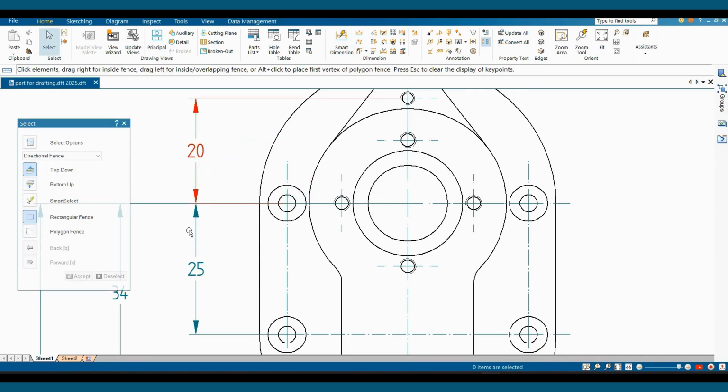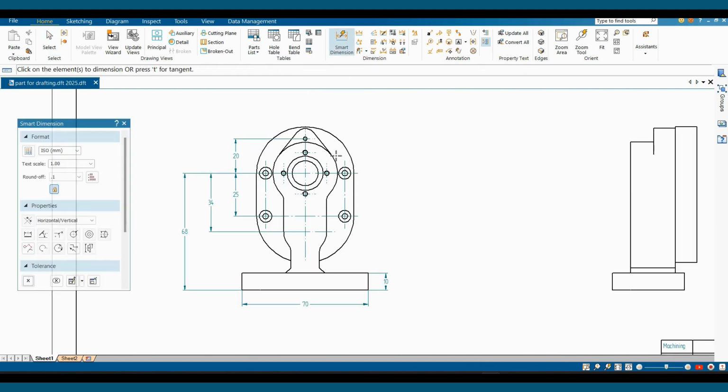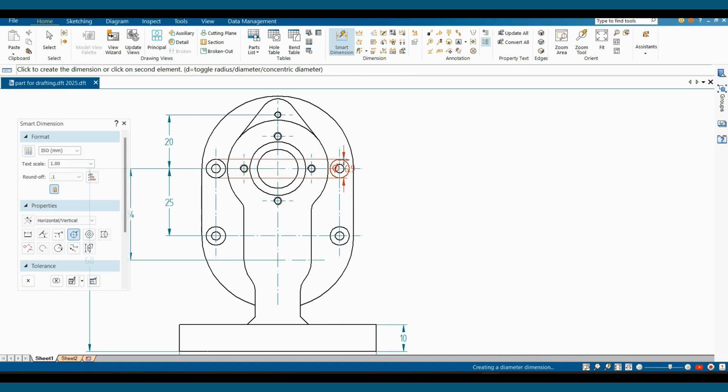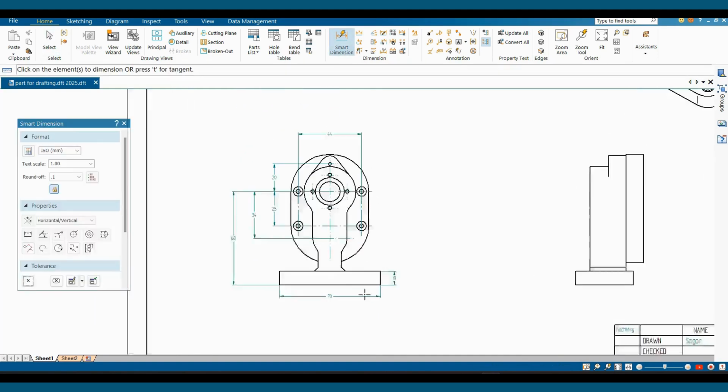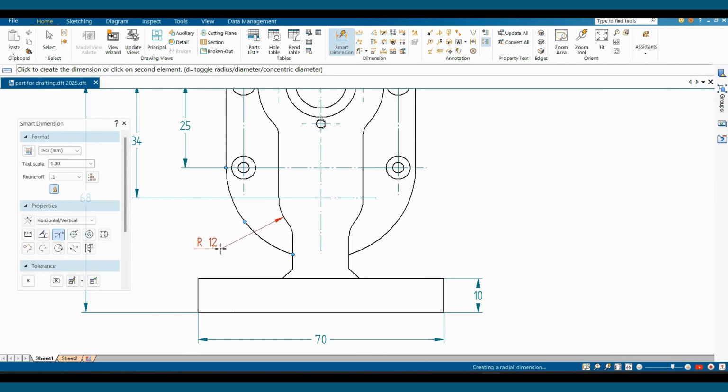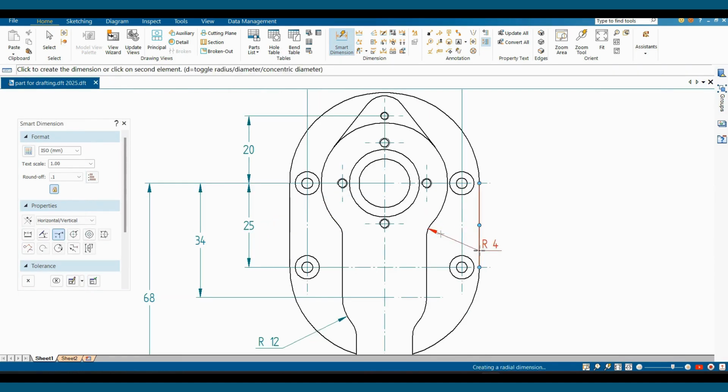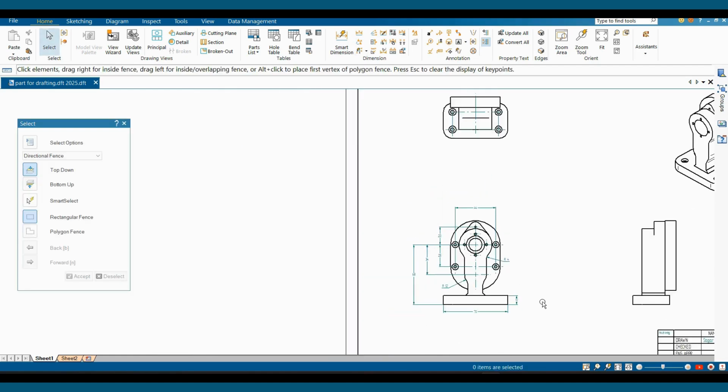Next, we'll add one more dimension here from this center to this center. So I'll make this alignment vertical. Next, we need to put this dimension that is showing the center to center distance of these two countersunk holes. Next, we'll go for the radius values. We'll refer these two radiuses here.